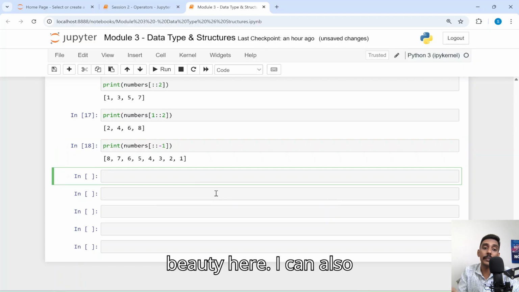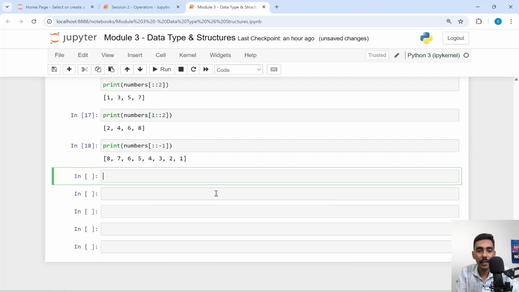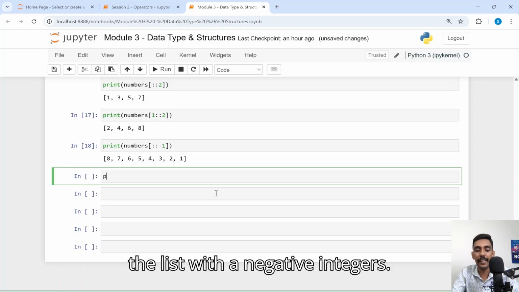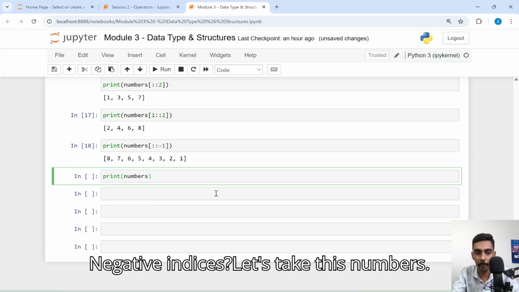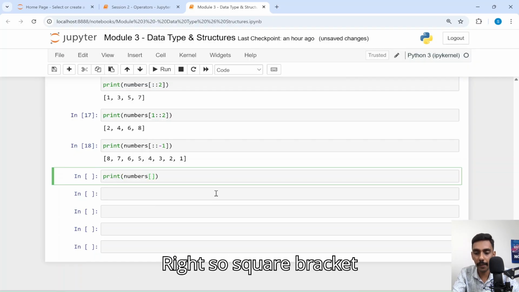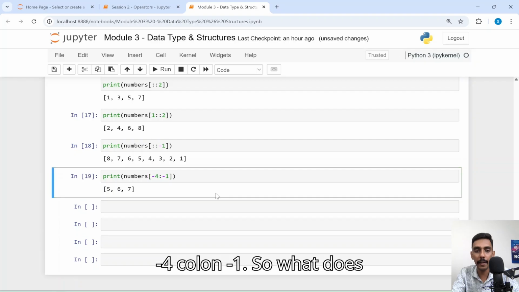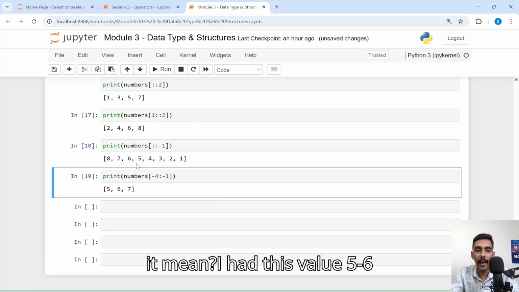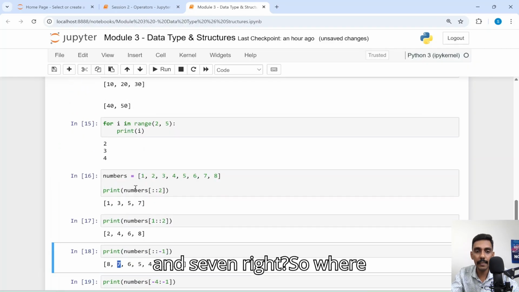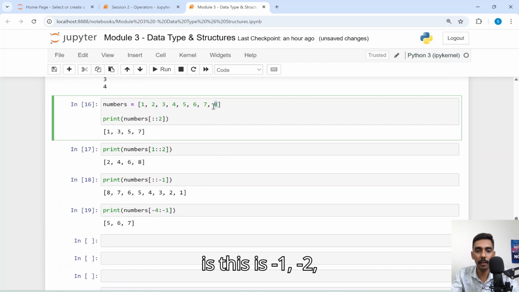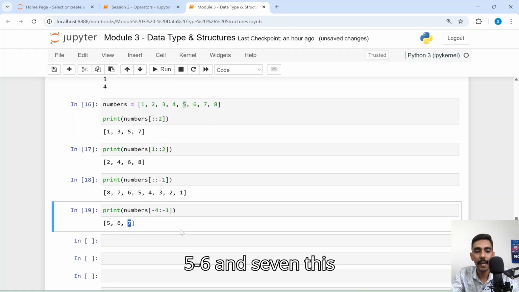I can also slice the list with negative integers. So what are these negative indices? Let's take numbers[-4:-1]. What does it mean? I had the values 5, 6 and 7, whereas this is minus 1, minus 2, minus 3 and minus 4. So minus 4 to minus 1, therefore 5, 6 and 7.